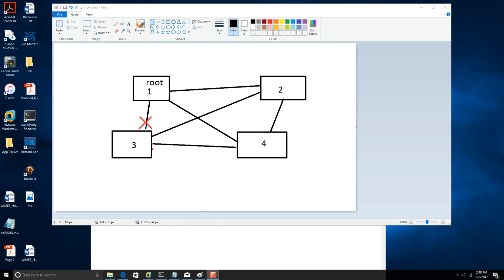But essentially what this would do is cut down on the time it would take for switch 3 to understand how to best get to switch 1.